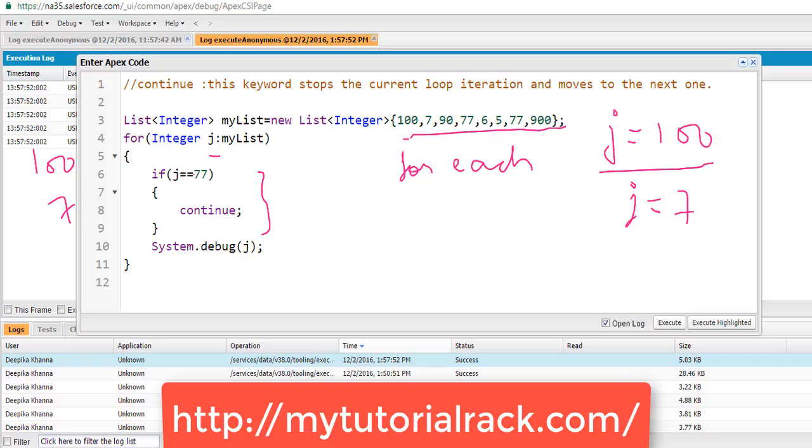Next time j becomes 90. So the value of j becomes 90. Now, is j equal to 77? No, it's not true. So this part of the code will not run. It will directly come to line number 10 and it will print the value of j, which is 90. So this will get printed here.